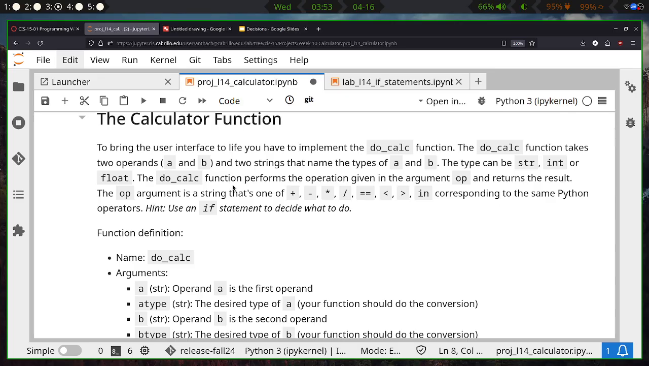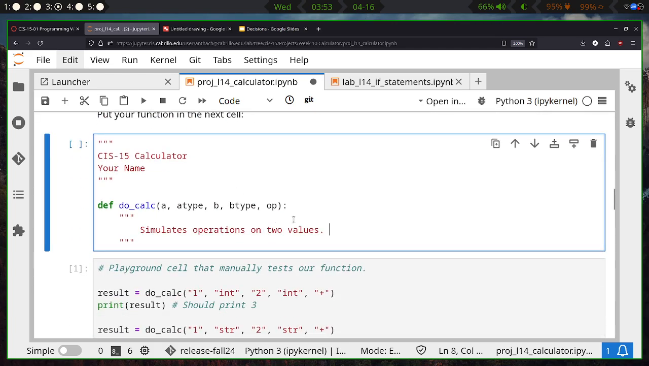Okay. I'm trying to describe this a little better. This is pretty concise: simulates operations on 2 values. Okay, I'll make it a little more detailed. A and B. Right, so the 2 values are A and B, and we're given the operation. Given an operation and certain types. That's pretty much the goal of this.